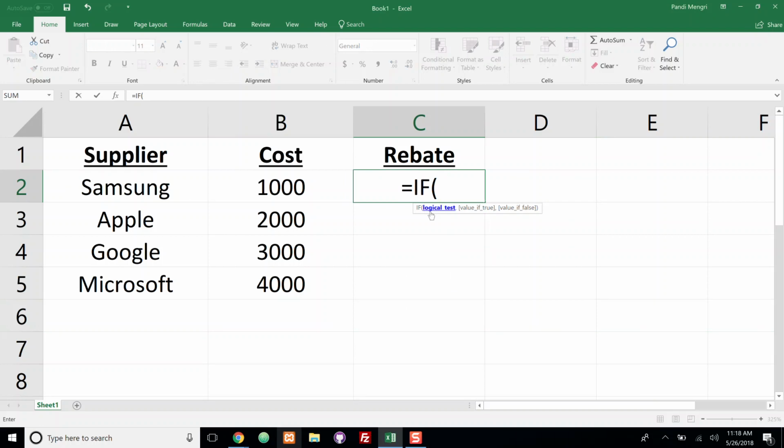Now the logical test is pretty much saying, what do you want me to test for in order to apply some logic if it's true? What do you want me to test for in order to apply some logic if it's false? So I want to test if cell A2 equals Apple.